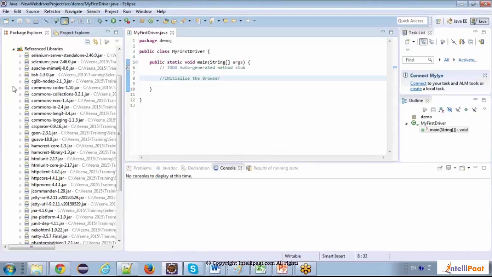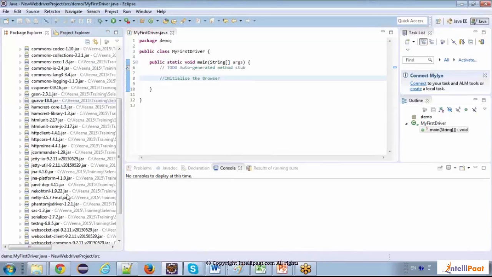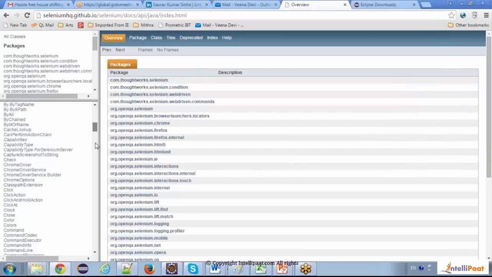So the first Java class is WebDriver. So we are going to choose the WebDriver class. If you are aware of core Java, you must understand what an interface is. WebDriver is not a class, it's actually an interface. We have multiple implemented classes, and each and every class is nothing but your browser driver. So I am going to initialize this WebDriver interface using the FirefoxDriver class.